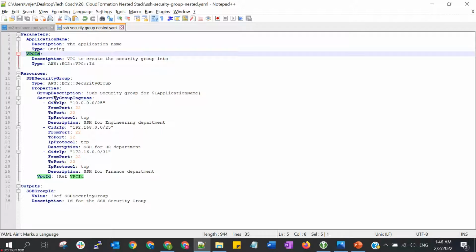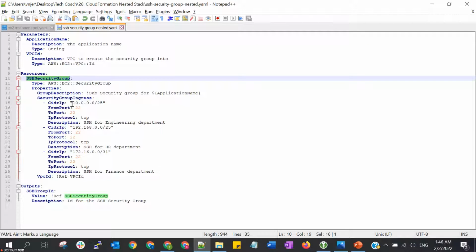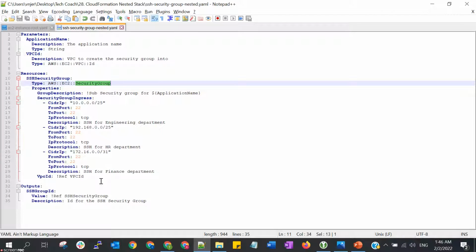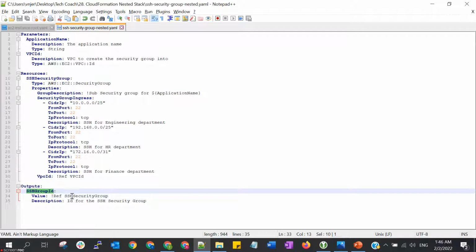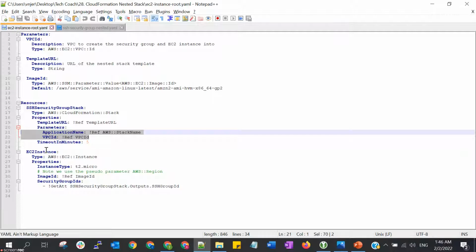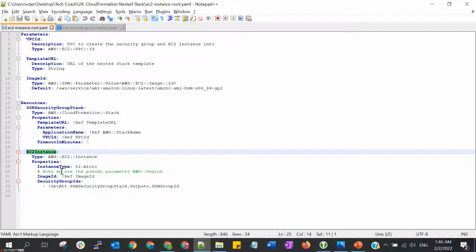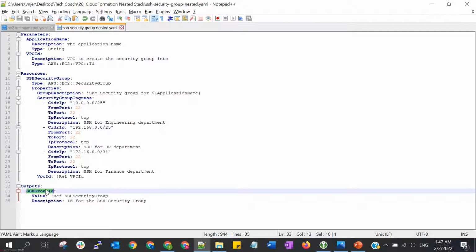So this nested stack, or child stack, will create the security group, and this child stack passes down the output, SSH group ID. This group ID is then used by the parent stack to be tied to the EC2 instance. So we can see the security group ID for this EC2 instance gets the attribute from this child stack, the nested stack, and gets the output SSH group ID, which is this one.